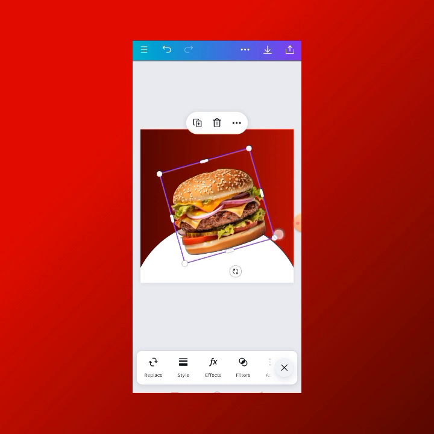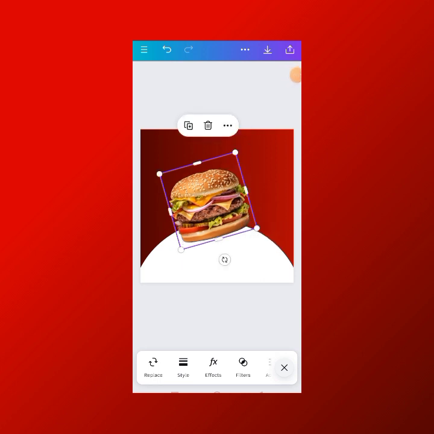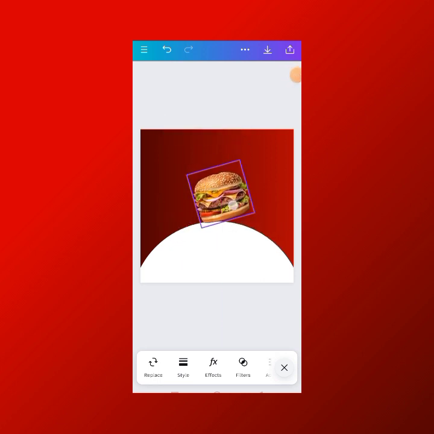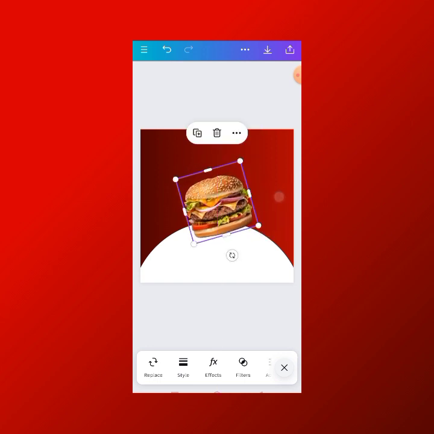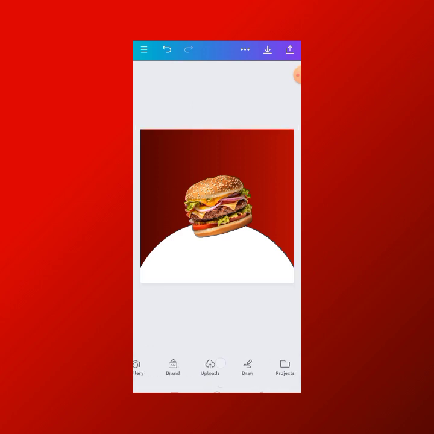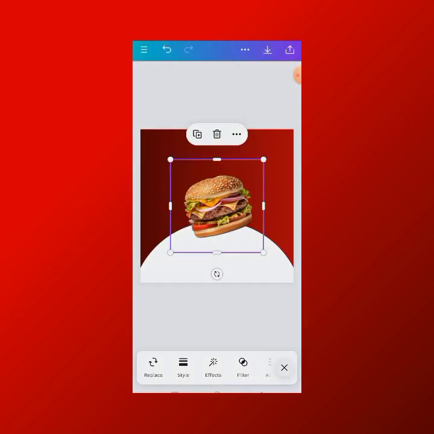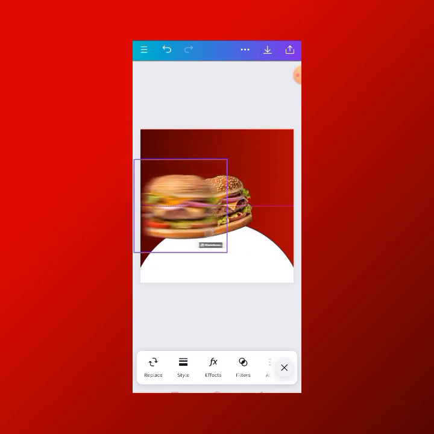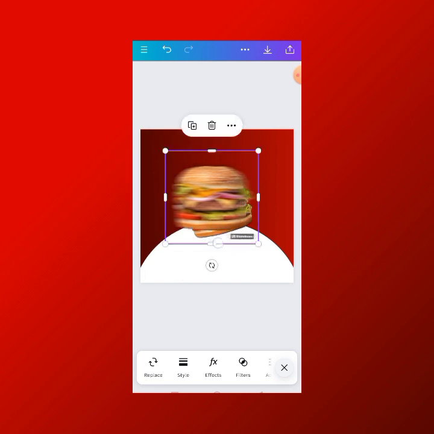I'm going to reduce the size. And I'll just place it here. Exactly. The next thing I'm going to do right now is to insert another burger, but this time it's the blurry burger. This blurry one, I'm going to crop it as well.